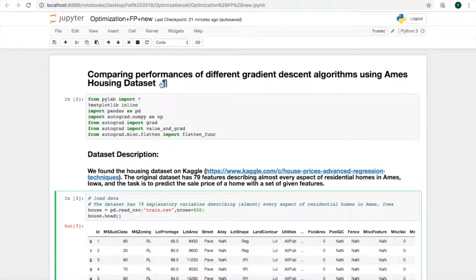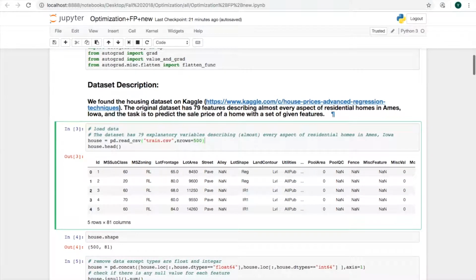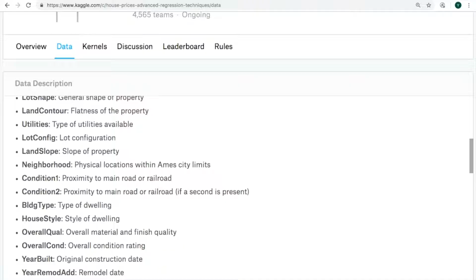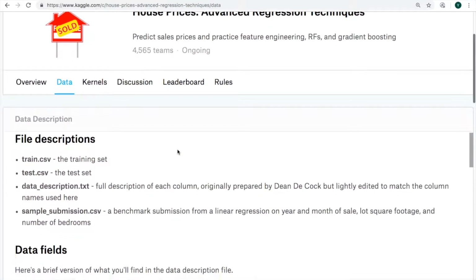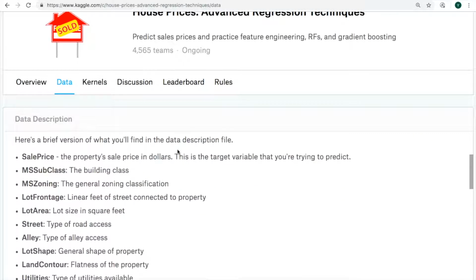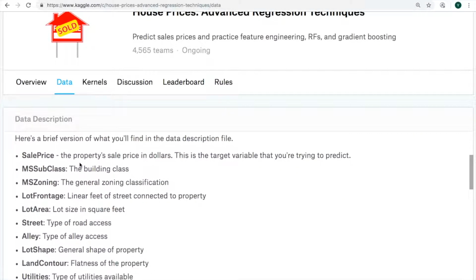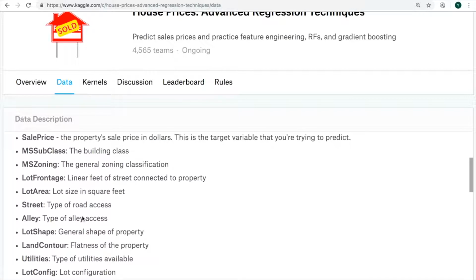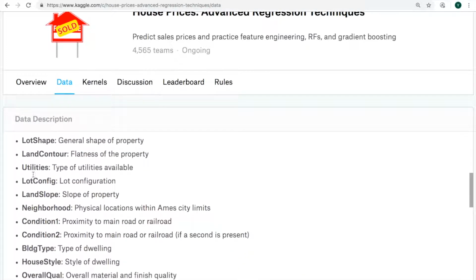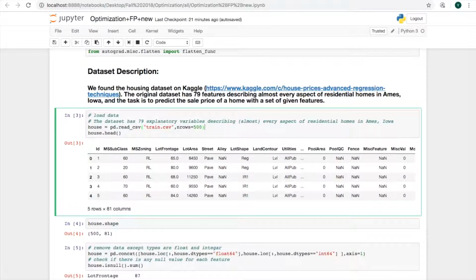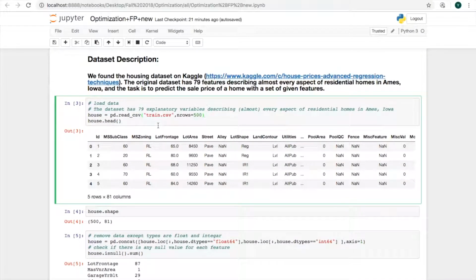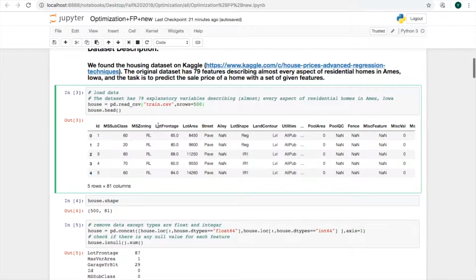Our project is to compare performances of different gradient descent algorithms using the Ames Housing Dataset. We found our dataset on Kaggle, and this is the Kaggle page with more information about the dataset. The original dataset has 79 features describing different aspects of residential homes in Ames, Iowa. You can see some of the features listed here, and the task is to predict the sale price of a home with a set of given features.